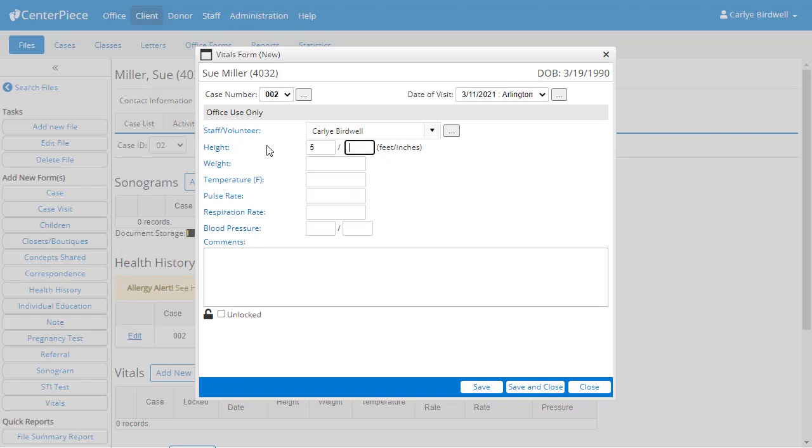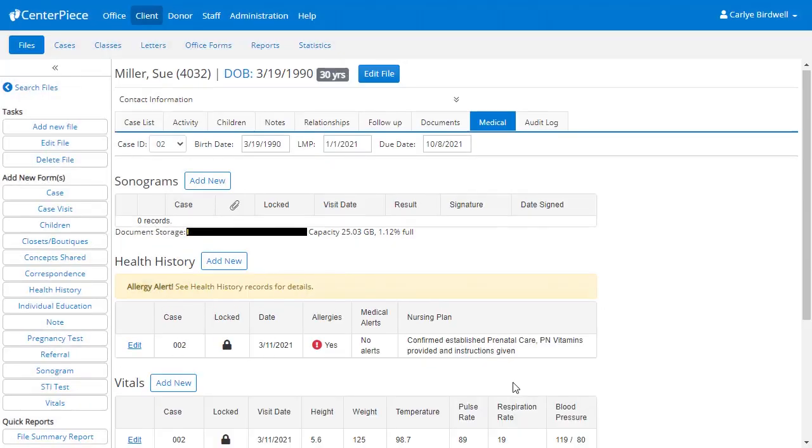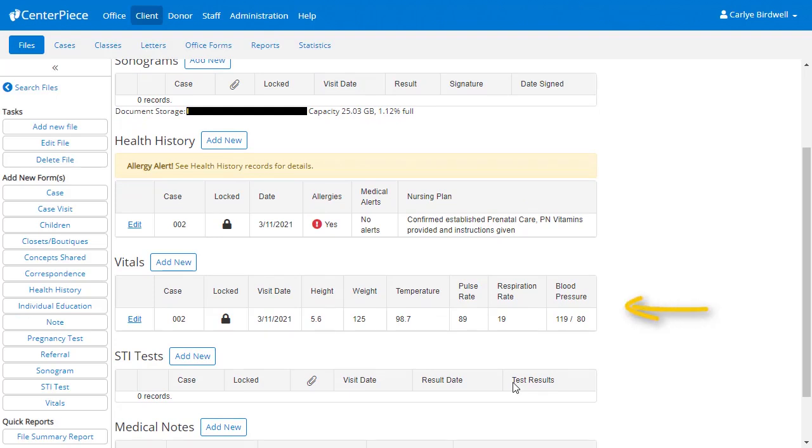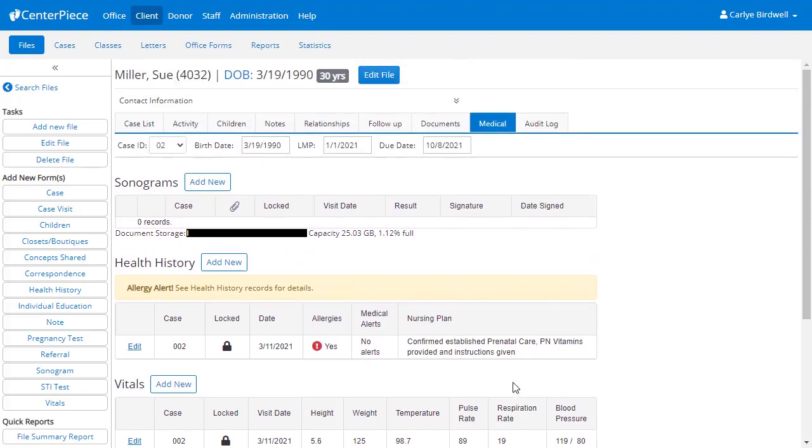Okay, so I'll go ahead and fill out her vitals information. I'll enter in her height, then her weight. Next, I'll enter in her temperature, pulse rate, respiration rate, and her blood pressure. Again, I have a comment section if I needed to include any additional information. I'll go ahead and lock the form and click Save and Close. Notice the vital summary information is easy for me to review right here. Okay, so with my pre-ultrasound forms now filled out, I'm ready to perform the sonogram.